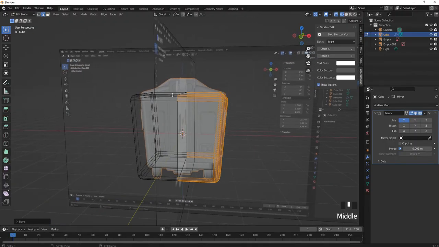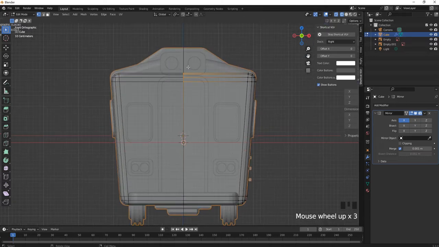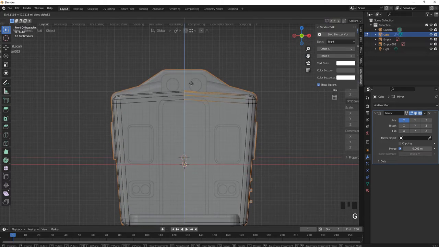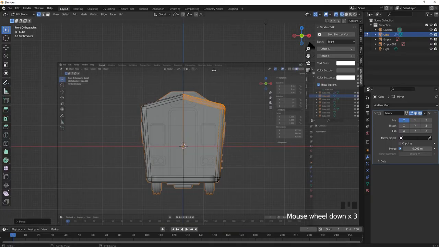It looks good. But for now, I think the middle part is supposed to be higher. So let's go to the front view, go to the vertex mode, select the vertex in the middle, press G and Z, move these things up. For the other two sides as well, press G and Z, move them up. Okay, so now it's very precise.